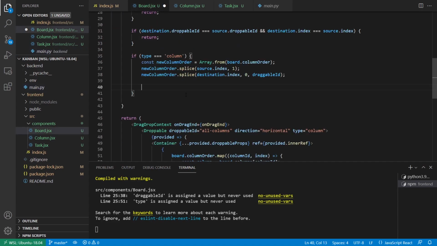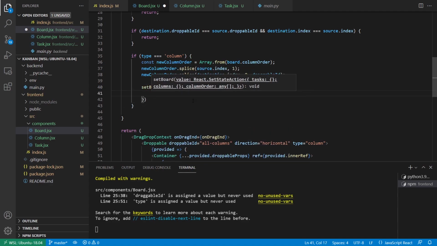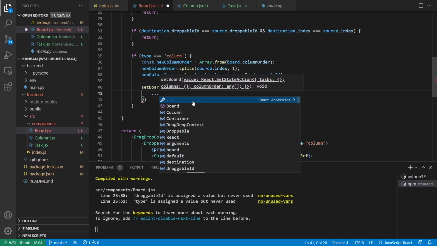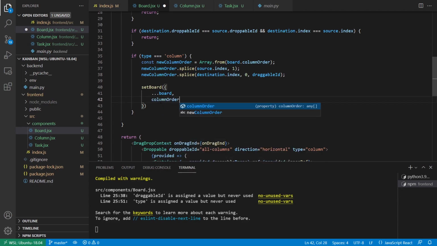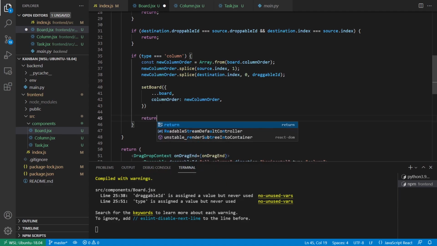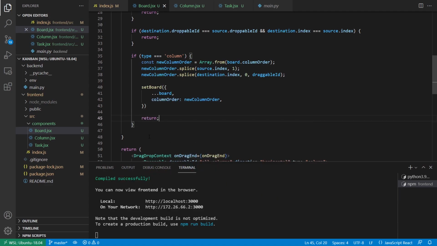So if I go back to board here, what I can do is I can set the new state. So set board. And what I want to do is I want to spread the existing board over. Right? And then I want to update just the column order. So this just takes everything that's in board and puts it in here. And then I want to update the new column order. So column order, and then it's going to be this new column order. And I think that's it. And I can just return from here because I won't have to go any further.